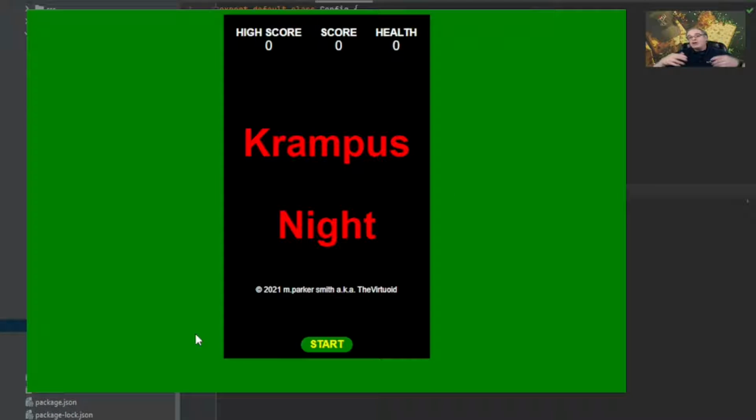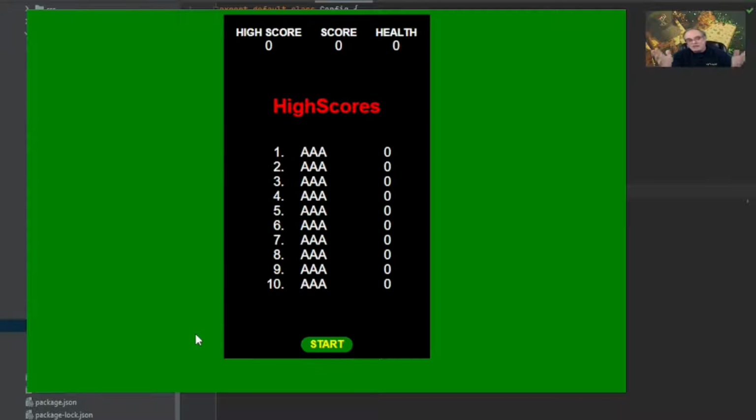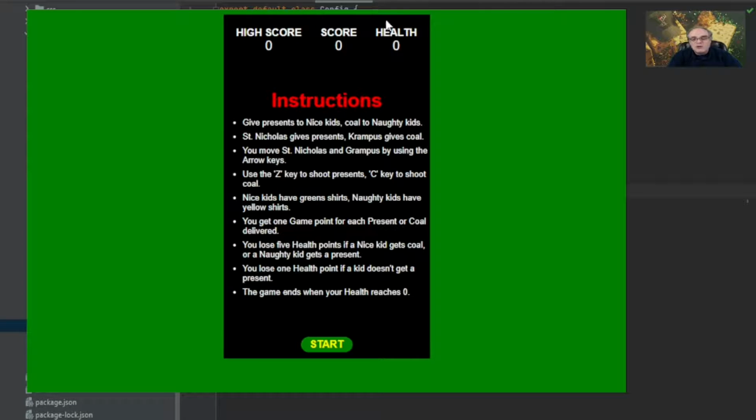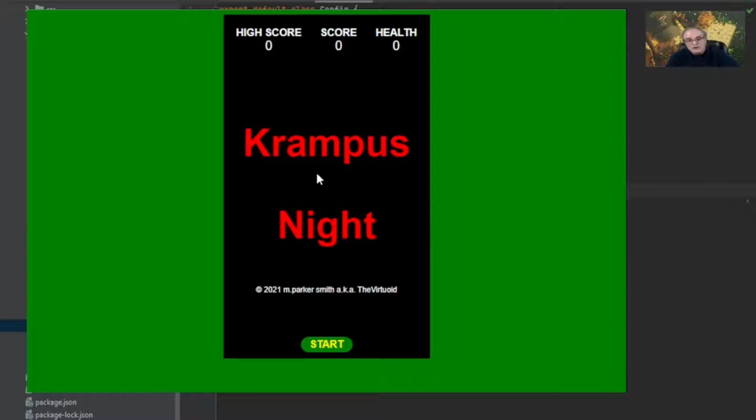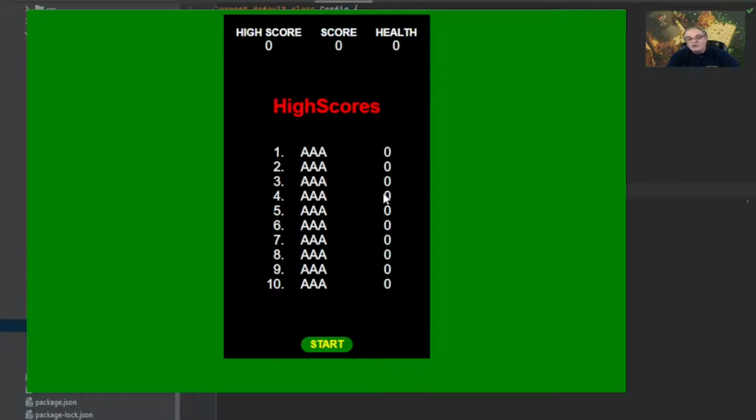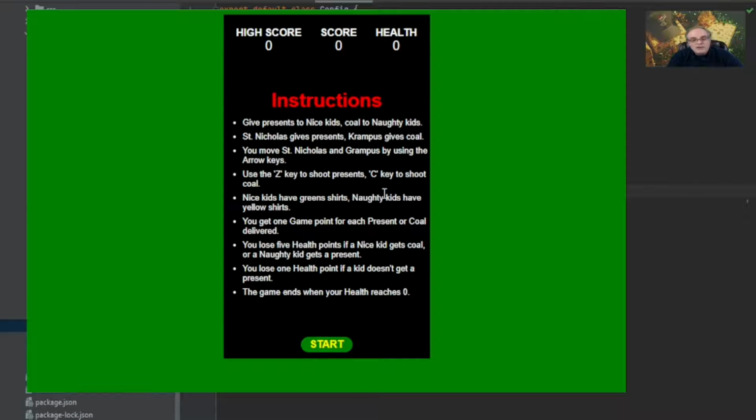So before we take a look at the code of the game, let's take a look at the game itself. This is basically the introductory screen to Krampus Night. I've got the high score, the score, and the health at the very top there. I've got the start button at the very bottom. And it cycles through three screens initially. The beginning screen, Krampus Night, and five seconds after it shows up, it will then give you the high scores, and these scores are stored in local storage, excuse me. And then finally it gives you the instructions.